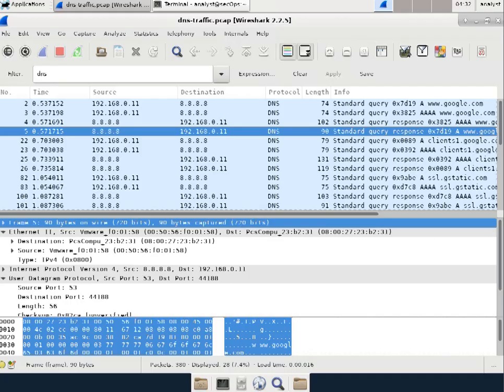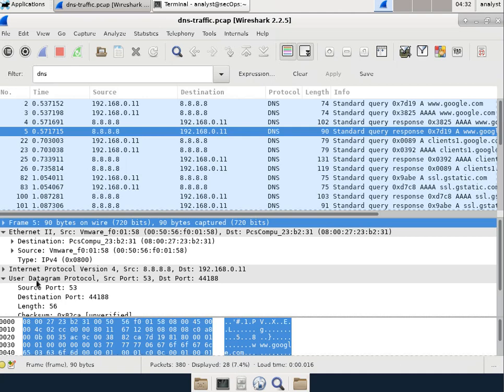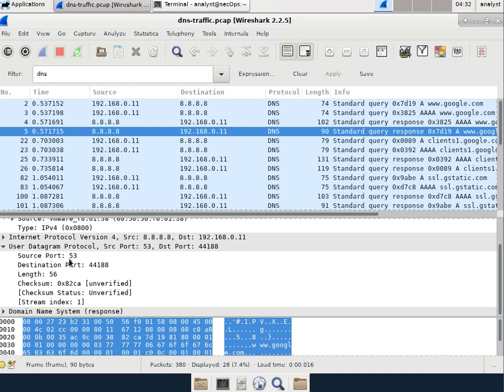All right, so if we look a little more at this, we also see that our ports are swapped now. Our source port is the well-known DNS port of 53. And the destination port is the 44,188, the port that VMware just chose as an unused port in the first request, and then it stays open and listening for the response on that port number as well.